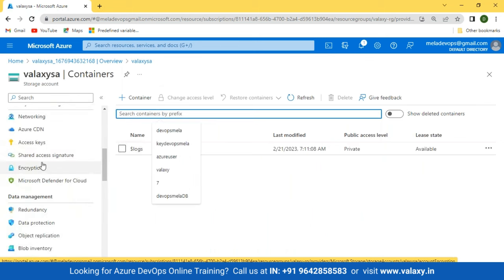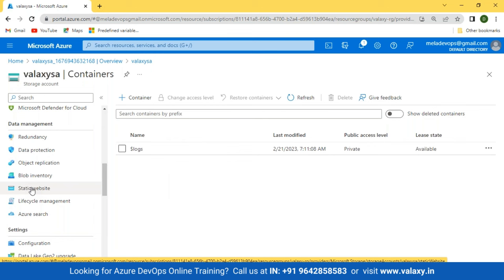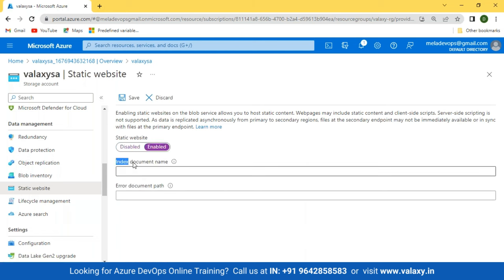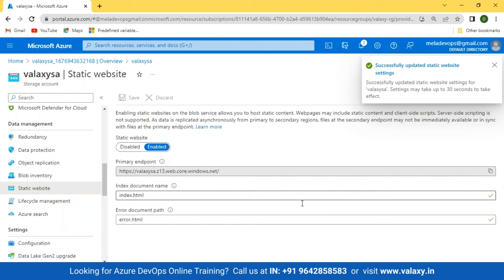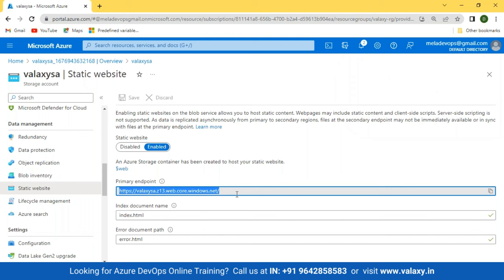Come down, there is an option to, in the data management, there is an option to host a static website over here. So just click on static website. You can go and enable static website. What it is asking for, index document name. So this is what we have created, index.html. Error document path, this is what we have created, error.html. Done.